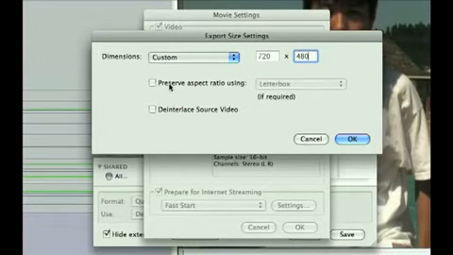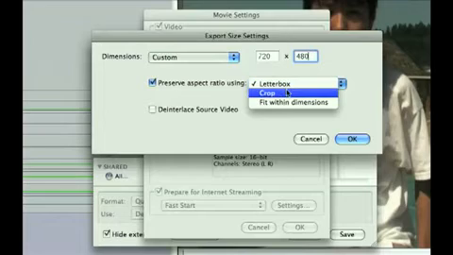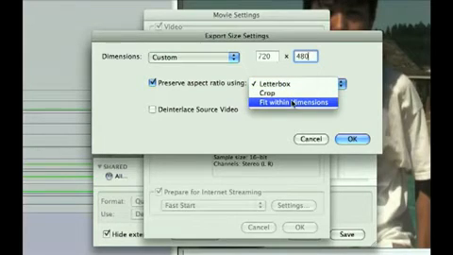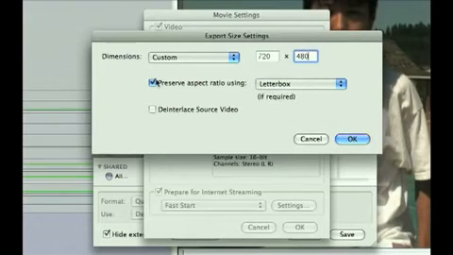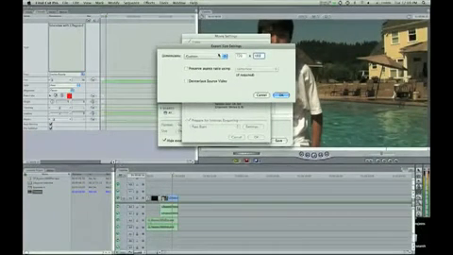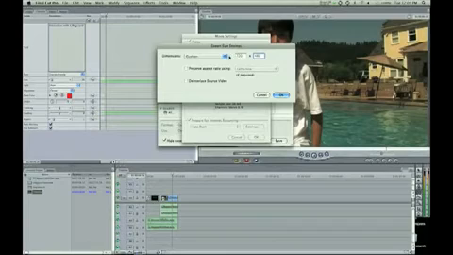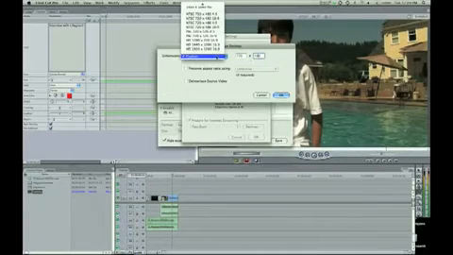And I could also say preserve aspect ratio using a letterbox, cropping, or fit with dimensions. Again, you're going to have to test this out and see. I can't really explain what this does, but basically cropping does what it says. It crops it down to preserve your aspect ratio. If you don't know what that means, try it. It'll probably look horrible, but if you have to do it, you've got to do what you've got to do. De-interlace source video, you're going to have to just see for yourself what these things do. But this is the basics on how to change the size here.